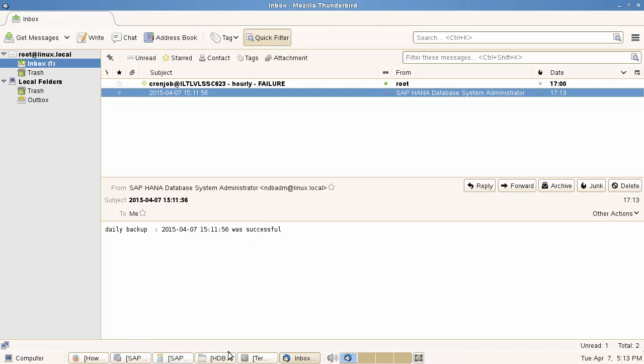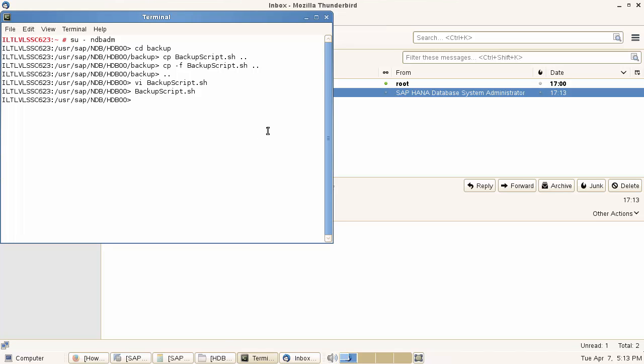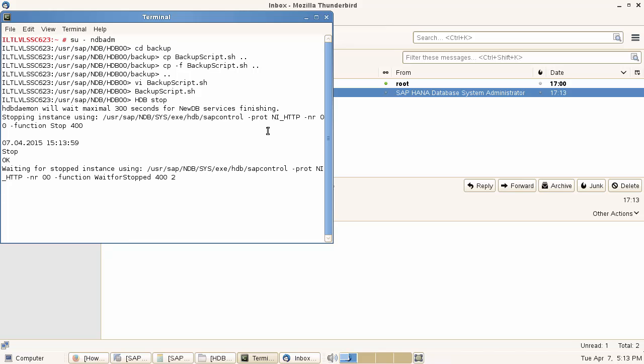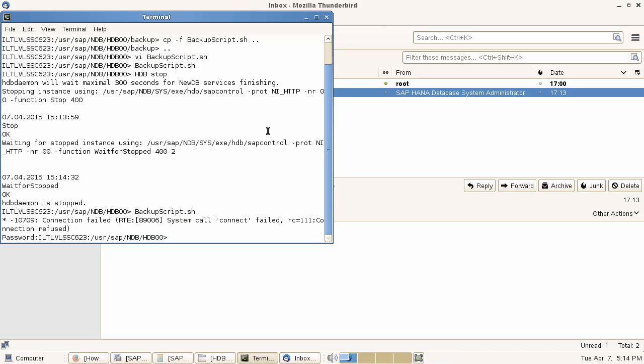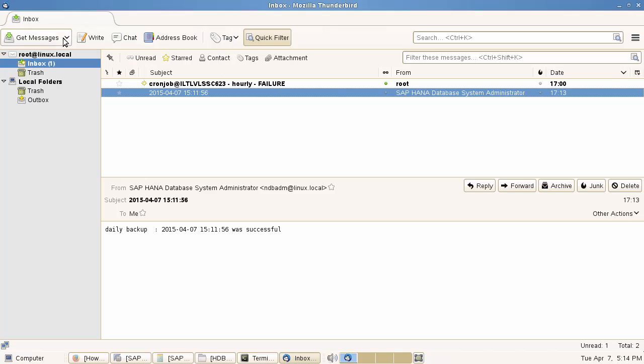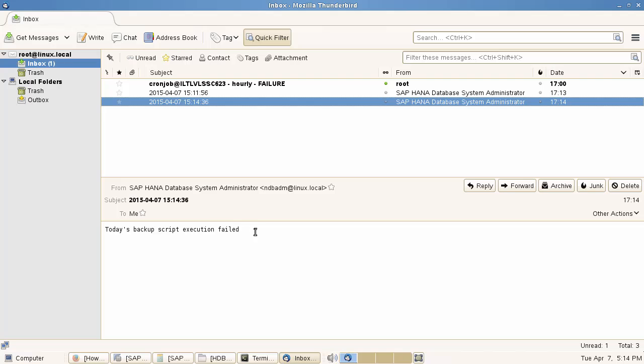Now I will make it fail. What I will do is stop HANA. It's the command HDB stop. Okay, and let's run the backup script again. You can see that there's now a connection failed error. If we go to our mail client again and check mail, you can see that we got a new mail: today's backup script execution failed. This is because of the error, and our script sent the email to this mailbox.